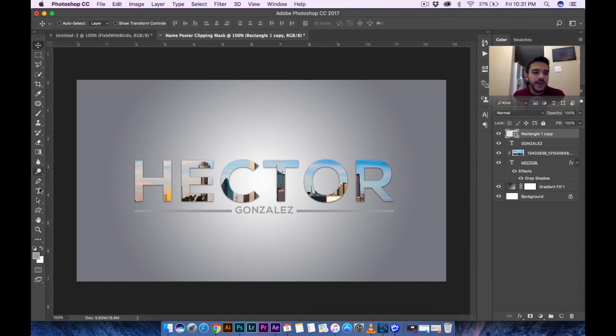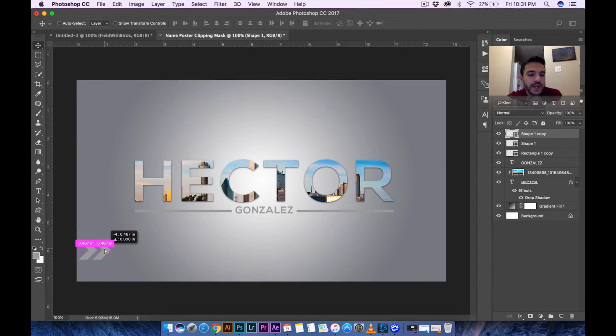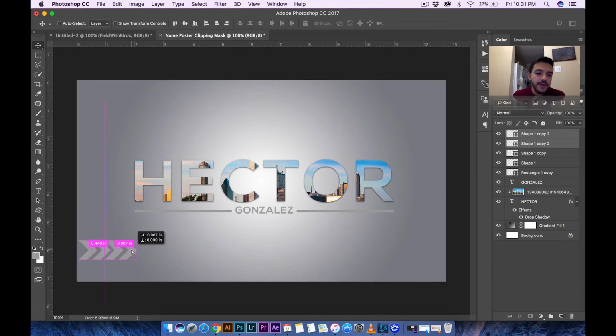Next we're going to grab our shape tool and make sure we have that little arrow, and put that down here. And grabbing my selection tool, I'll hold Alt, make sure you see those double arrows, and head over to the side, and you can make a copy. Now if you keep doing that over and over again, it would take too long. So what I like to do is grab both of them and then make a copy of those two.